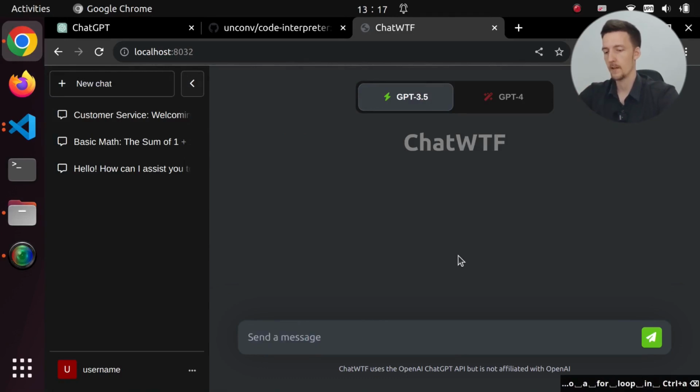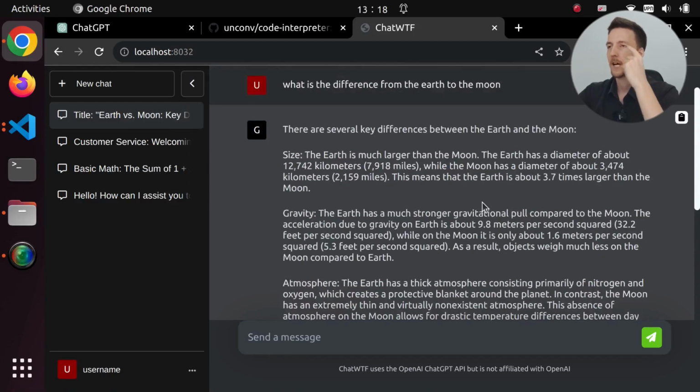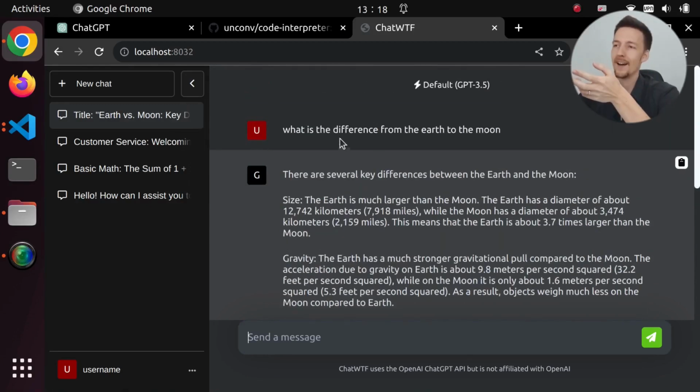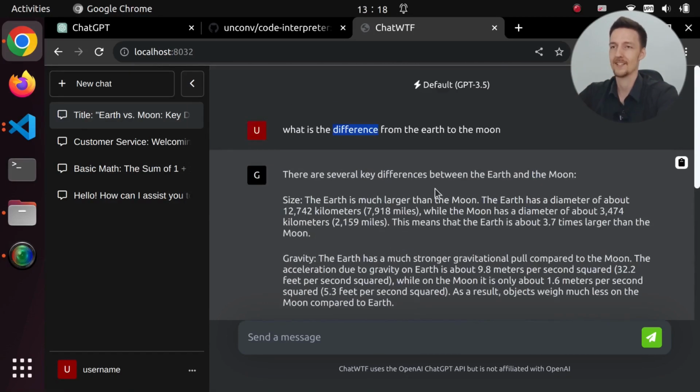Well, this is a good one. When I ask, what is the difference from the Earth to the Moon, it creates a weird title, like space journeys or something. I'm not sure why I always write difference when I need to say distance. So then it gives a title about the difference.